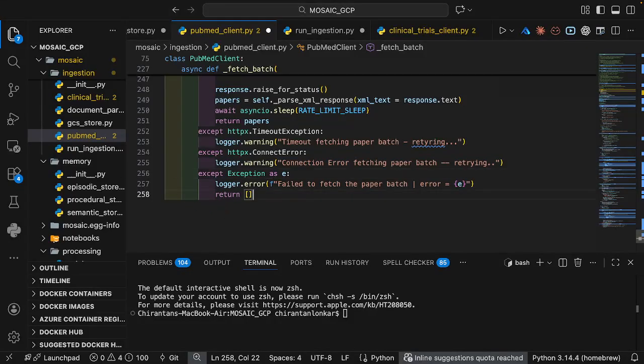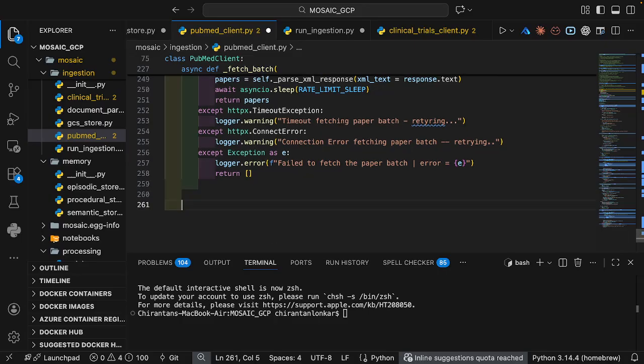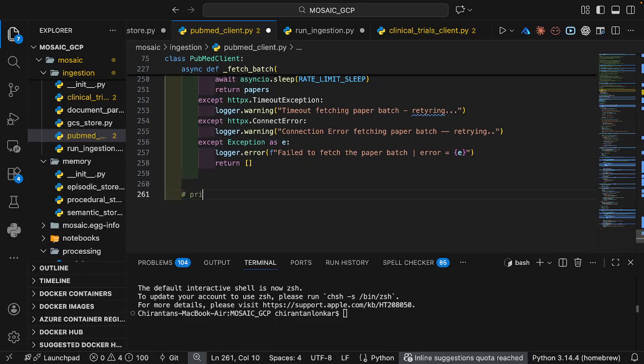All right, now let us write the next method. Okay, and the last method probably in this particular notebook. Okay, what does this do? Firstly, it's a private method, and what does it do? It basically parses your XML response. That is what it does.